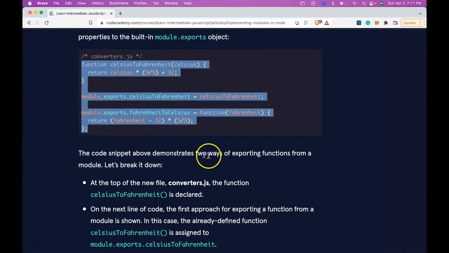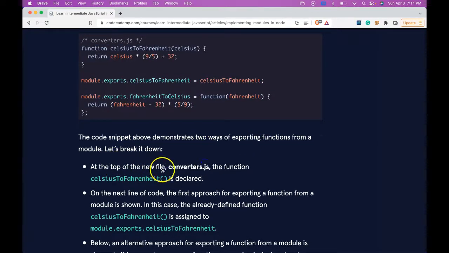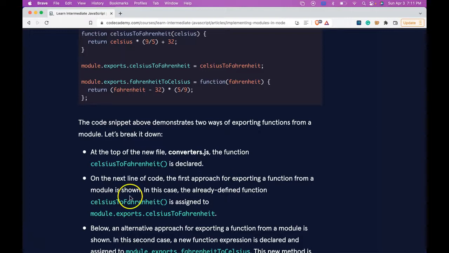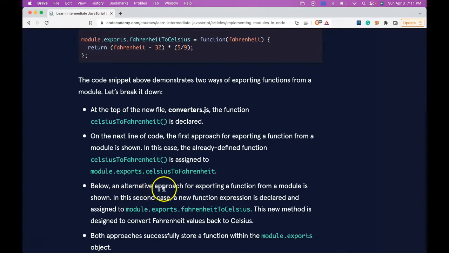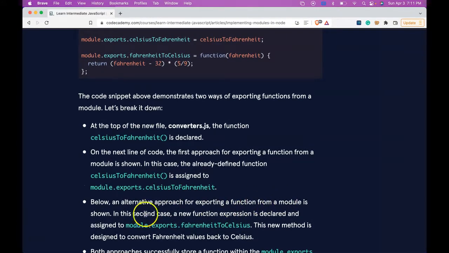The code snippet above demonstrates two ways of exporting functions from a module. Let's break it down. At the top of the new file, converters.js, the function celsiusToFahrenheit is declared. On the next line of code, the first approach for exporting a function from a module is shown. In this case, the already defined function celsiusToFahrenheit is assigned to module.exports.celsiusToFahrenheit. Below, an alternative approach for exporting a function from a module is shown. In this second case, a new function expression is declared and assigned to module.exports.fahrenheitToCelsius. This new method is designed to convert Fahrenheit values back to Celsius.